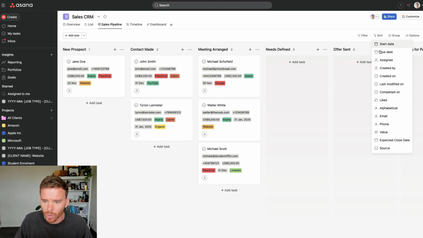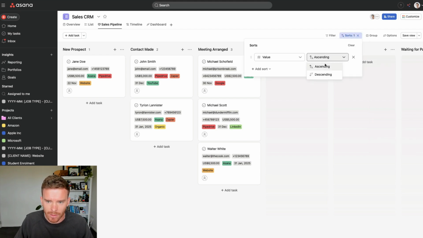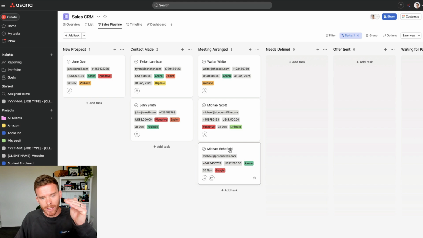So maybe I want to sort them by value, and I want to see the highest value deals first. I can sort by value descending, and there you go. We can see the $8,500 deal at the top, the 5.5, and then the 2.5. So I'm always seeing the most valuable opportunities near the top.